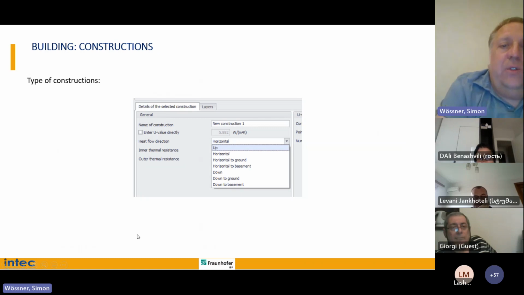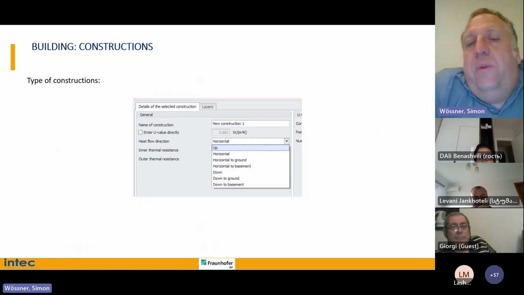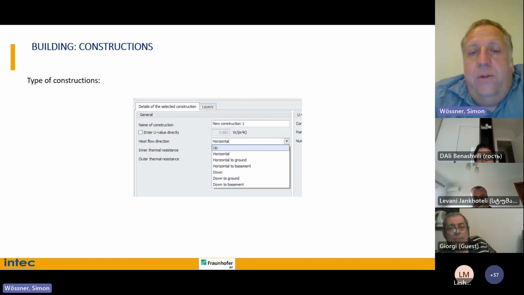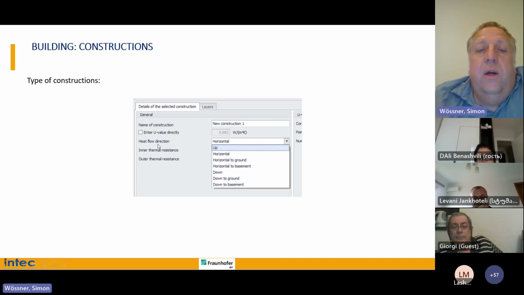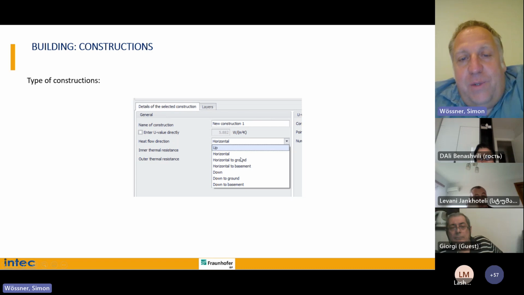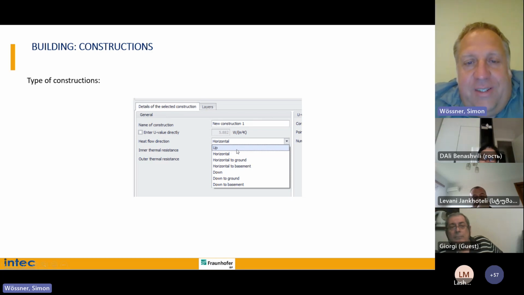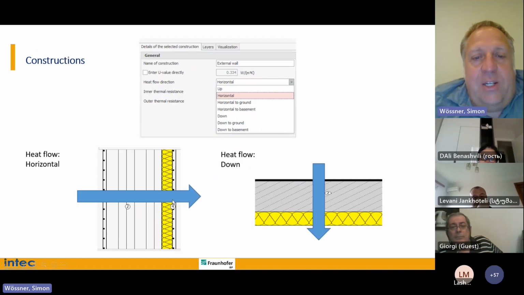So what we have to do next is, if we look at either the floor or the roof, we have to make a new construction, and we're going to do that together in a second. But before we do that, we have to change the heat flow direction. That is part of the U value calculation, and then you have to tell in which direction the heat flow goes, and that is sometimes a bit confusing, because for a vertical wall, the heat flow is horizontal. What? Sounds weird, but it is actually like that.